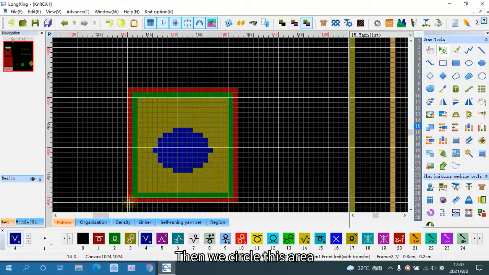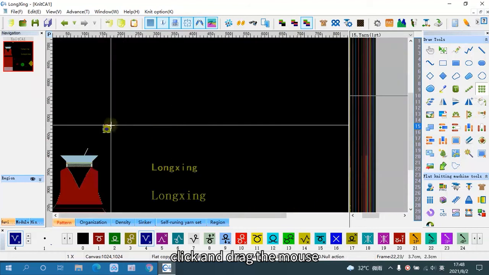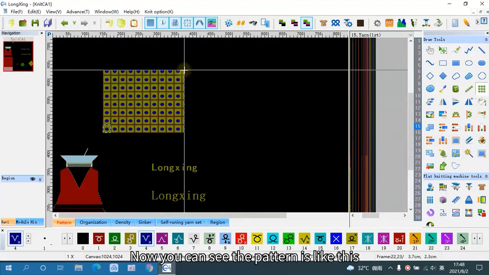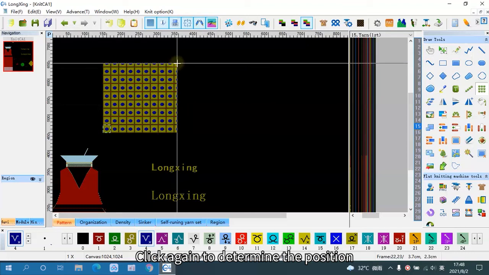Then we circle this area. Click matrix copy. Click and drag the mouse. Now you can see the pattern is like this. Click again to determine the position.